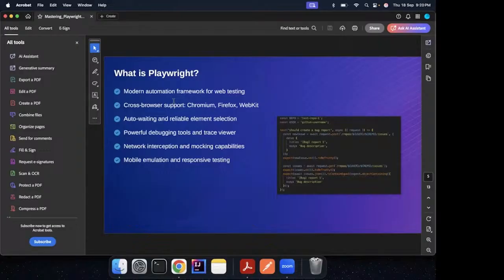You can run it on a viewport. Let's say you want to open your web page on your Samsung mobile. Your Samsung mobile is Samsung S25. You want to run your test case on Samsung S25. You can do that also using Playwright. And configuring that is very simple.